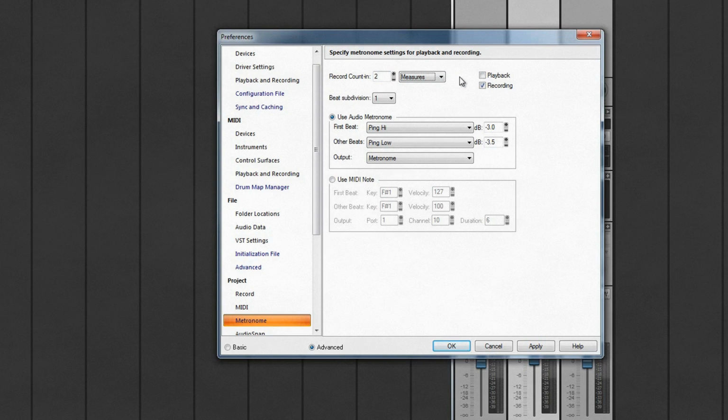The playback and recording checkboxes turn the metronome on and off for those transport states and correspond to the controls in the transport bar. The beat subdivision field sets how often non-accented clicks are heard. 1 is the default, but it can be changed here. Just beneath that is where the metronome type is set. We can use an audio file type or a MIDI note from an external device.